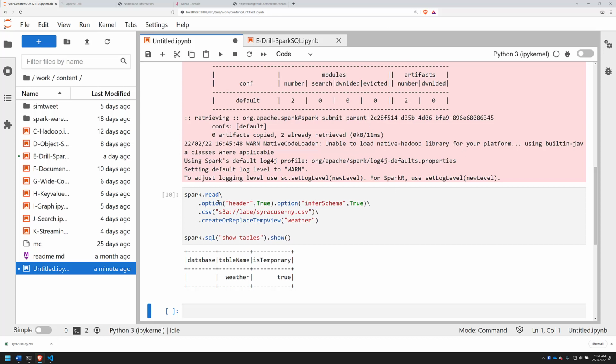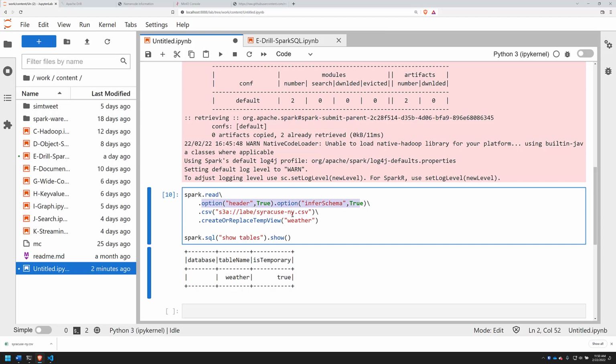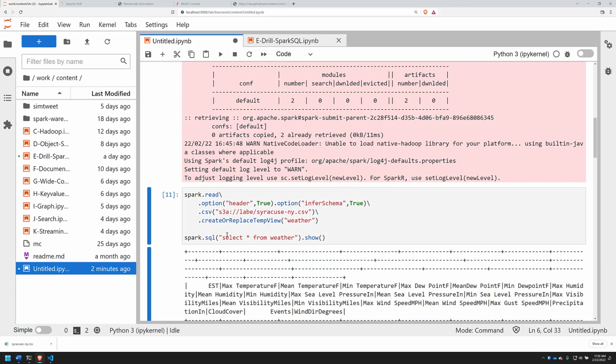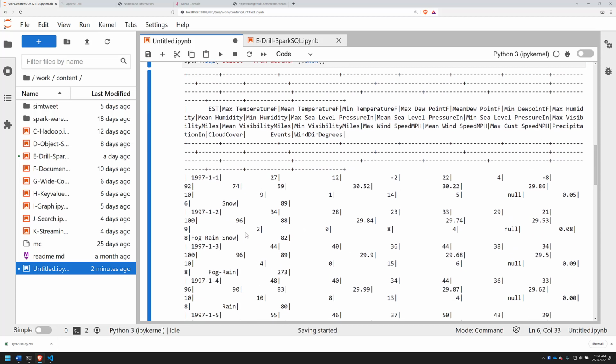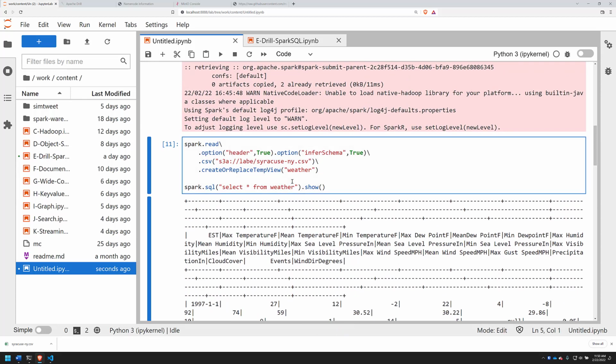Read it in, format it. It's a CSV file. Sock it away in a temp view. One shot, baby. All in one shot. Now I can query it in Spark SQL just to show you that. Select star from weather. Okay, same thing as I did before. Believe it or not, it's just that now I'm using the SQL statement instead.